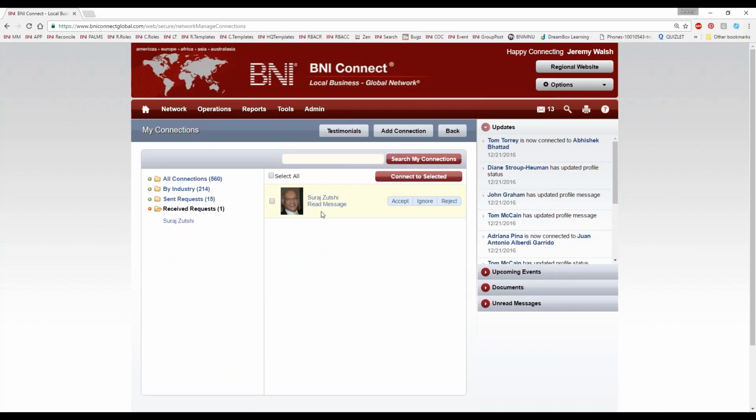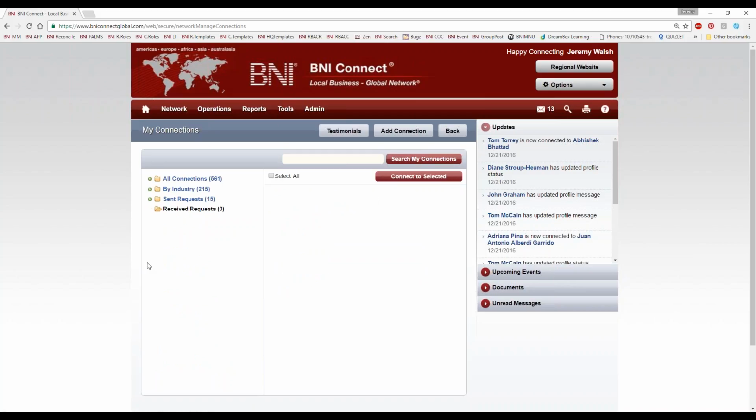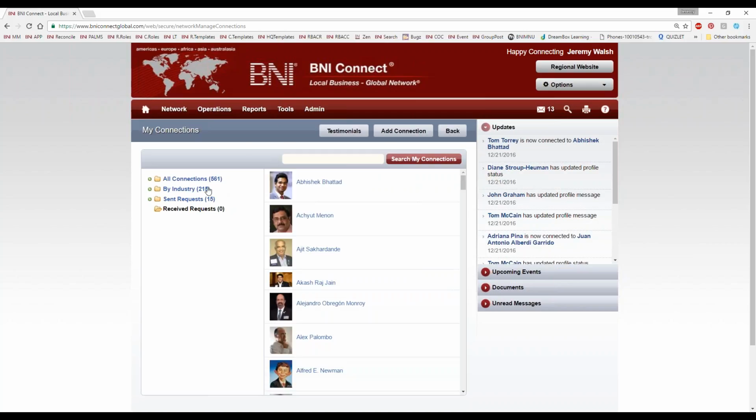And I also have one here from Suraj. I can read that message to see if there's any additional message that I need to know about. And then I can choose to accept, ignore, or reject it. Of course, if I had multiple connection requests, I could also choose the select all, if I maybe had 5 or 6 or 10 requests. And now they've been added to my connections.